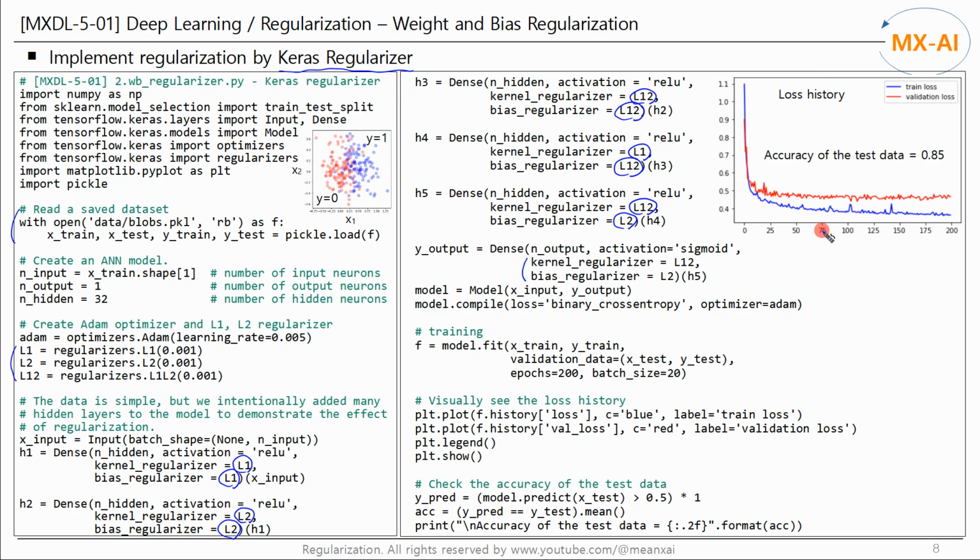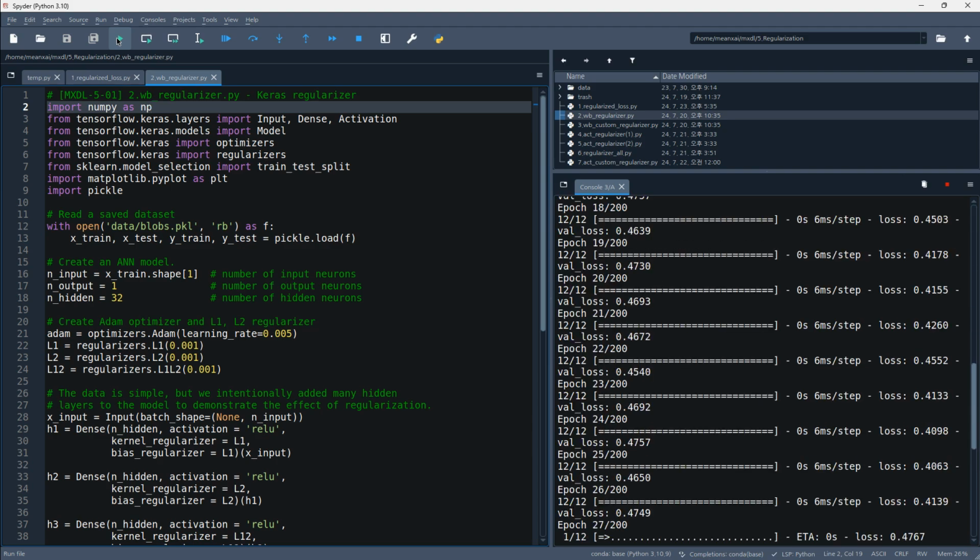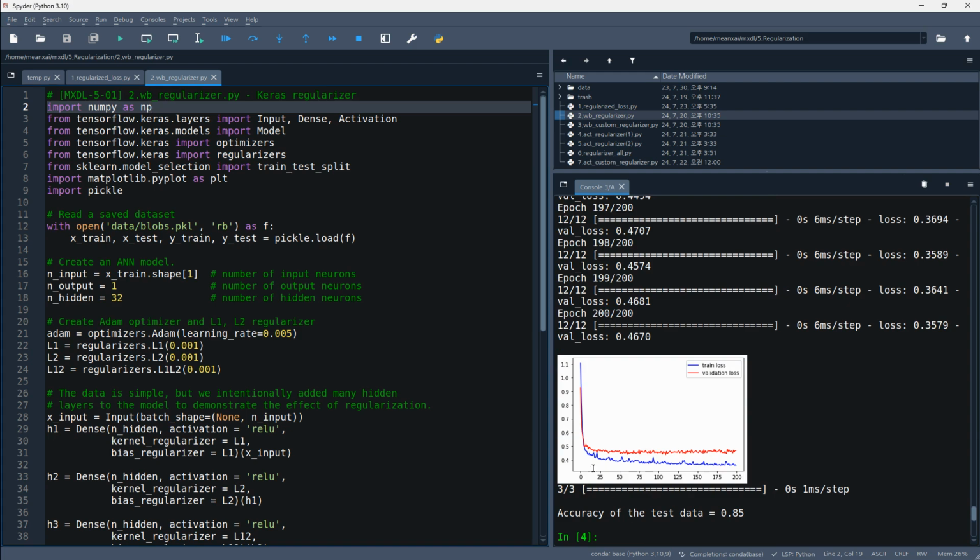The results are as follows. The validation loss is decreasing well, and the accuracy was 0.85. Let's run this code. The results are as follows.